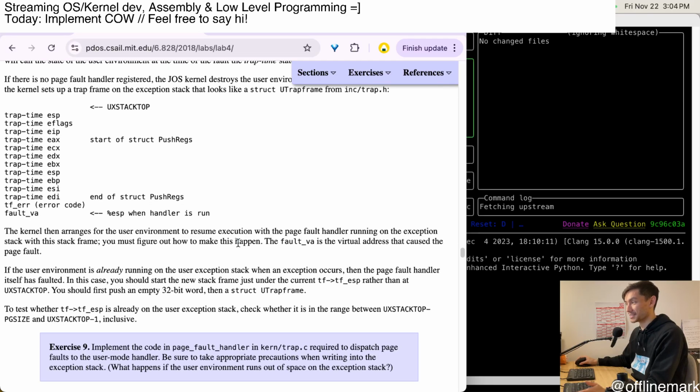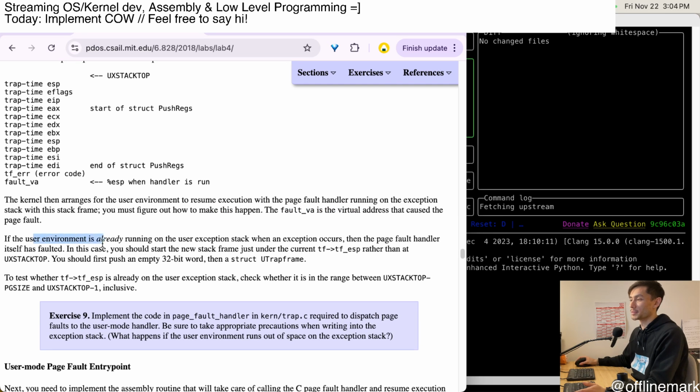Okay, you must figure out how to make this happen. Fault VA is the virtual address that caused the page fault. If the user environment is already running on the exception stack when the exception occurs, then the page fault handler itself has faulted. In this case, you should start the new stack frame just under the current TF ESP rather than at UX stack top.